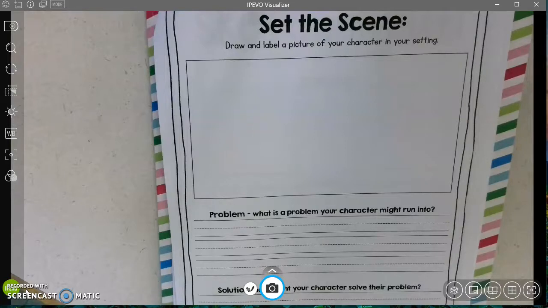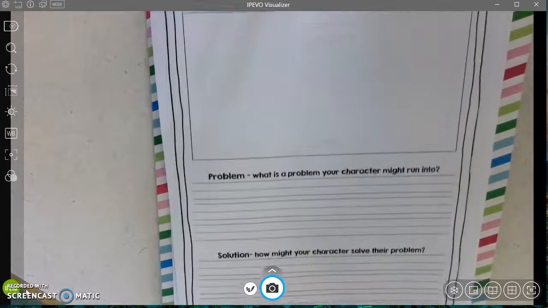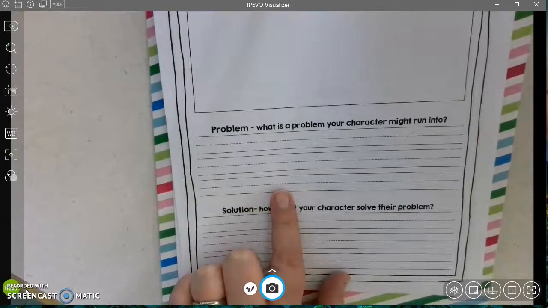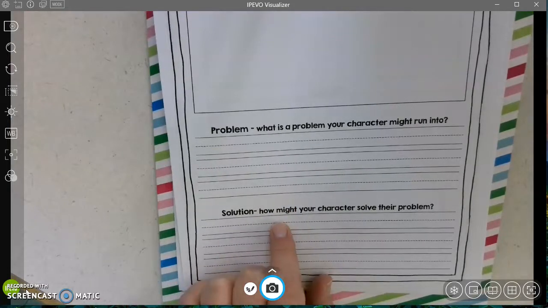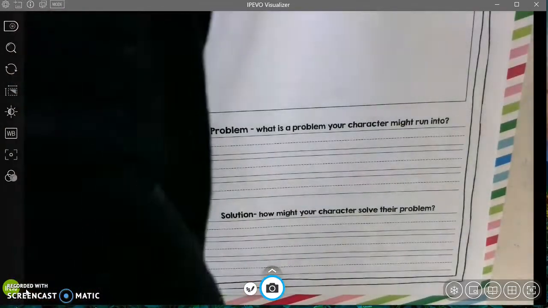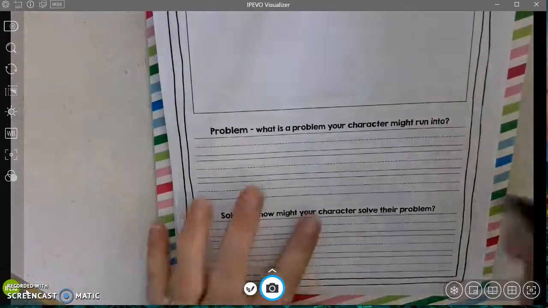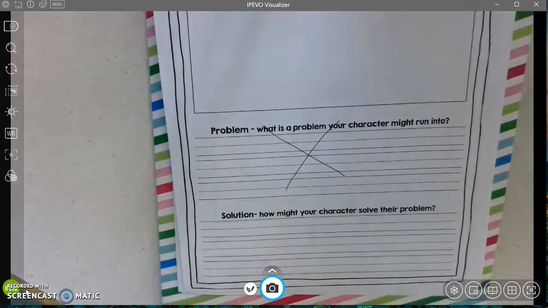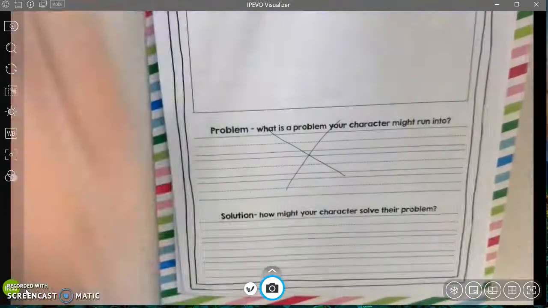So I want you to take your time with your drawing, start with a pencil, and then go through and add your color afterwards. You don't have to write the problem that your character might run into because you did that yesterday, but today I do want you to do the solution. I would like you to write the solution. How is your character going to solve their problem?